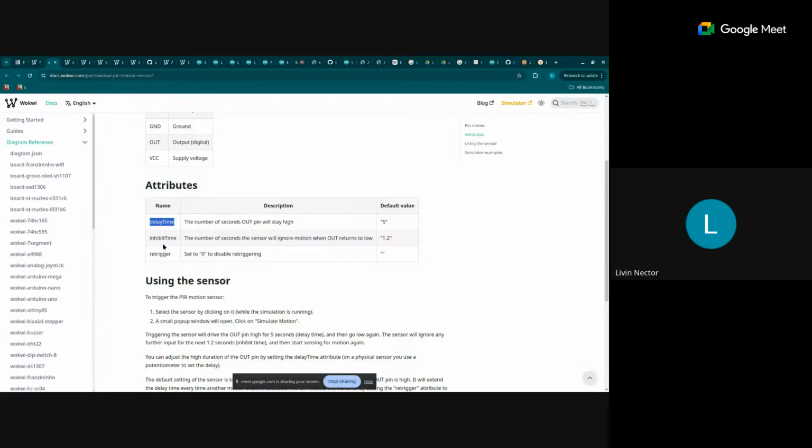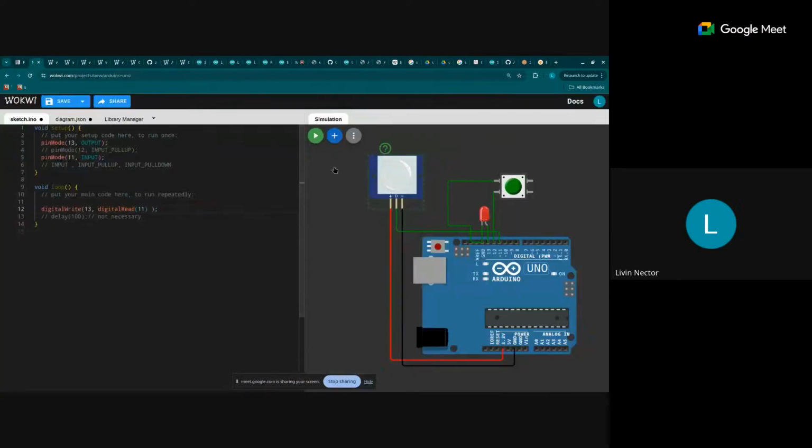You have this delay time, inhibit time. Delay time is the number of seconds the output will stay high. By default it is 5. That's why when you simulated motion, the LED was turned on for 5 seconds. One more thing you will notice is that this LED is also connected, because this internal LED is connected with pin 13. So whenever pin 13 goes high, you can see this LED blinking.